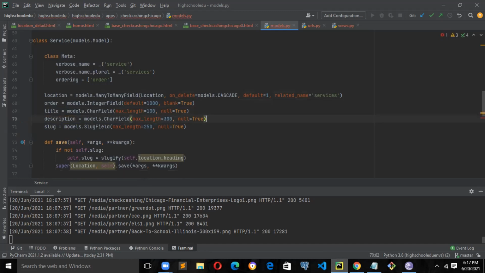And now in the save, just put title there. No, leave the save. Instead of location heading, just change it to title in the function save. See the function save? In there, just change that to set title because you want the title to be in the slug. And the super, change location to service because it has to call its parent's function.